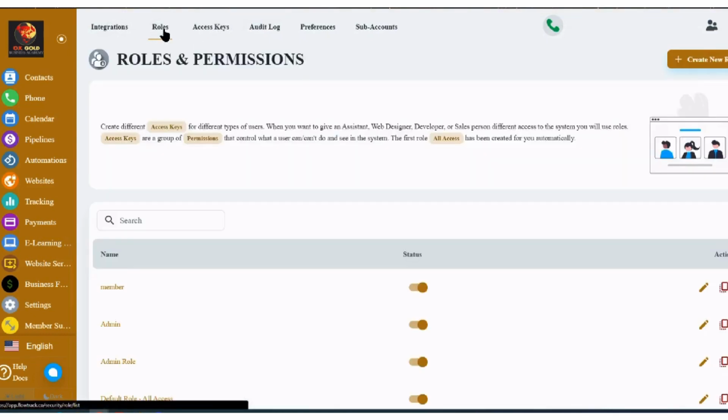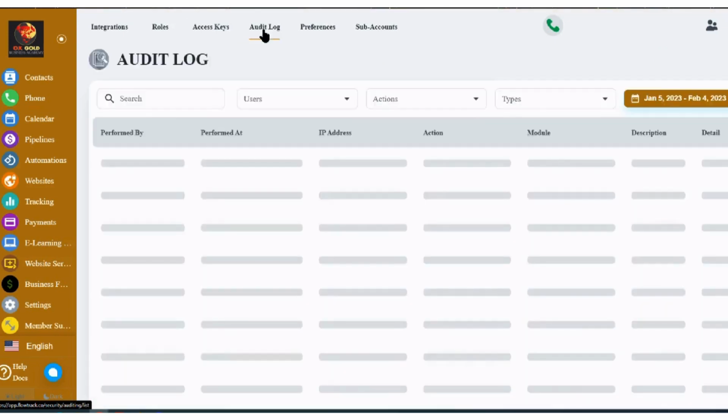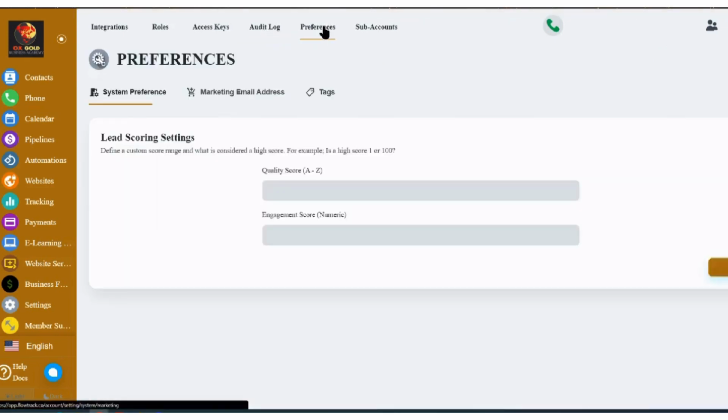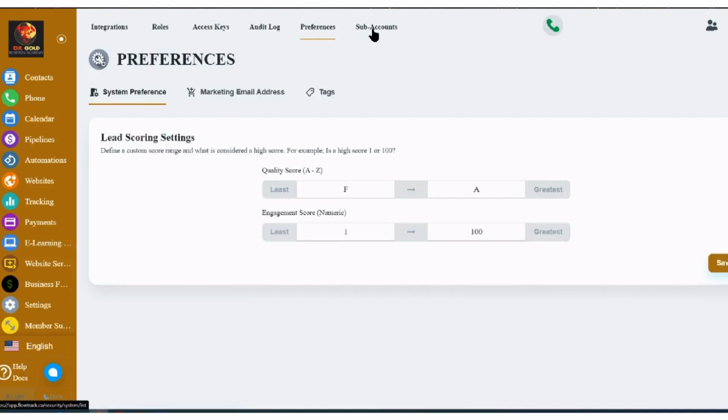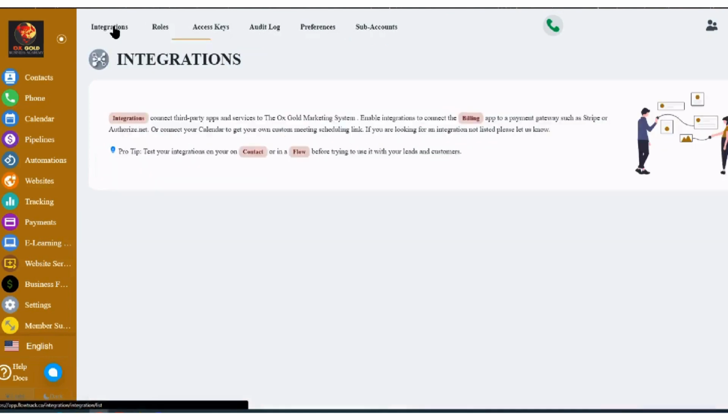Above the integration title, you'll see roles and permissions, manage CRM applications, audit log, preferences, and you can manage your systems. So there's a lot you can do here in your settings.